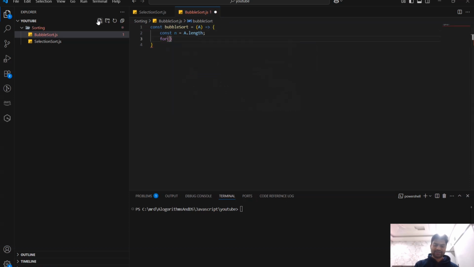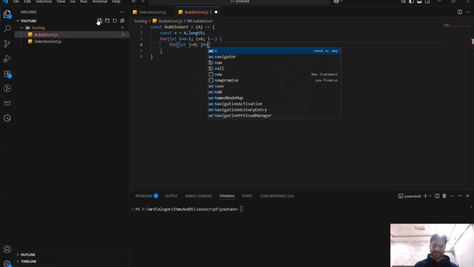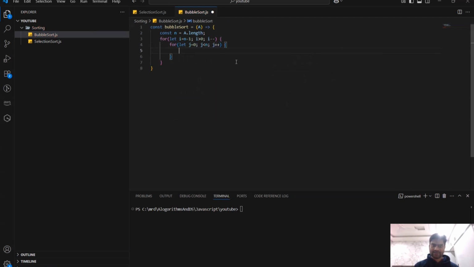Then let's use a for loop. Let i equal to n minus 1, i greater than 0, i minus minus. Then another for loop. Let j equal to 0, j less than n, j plus plus. Sorry, it should be j less than i, because we will only iterate till the i value. So it should be j less than i, and j plus plus.